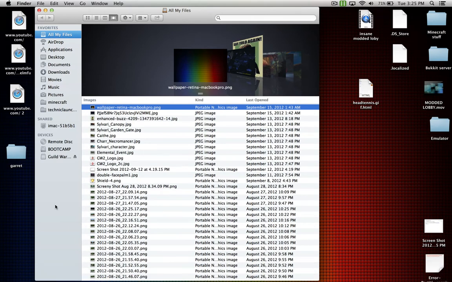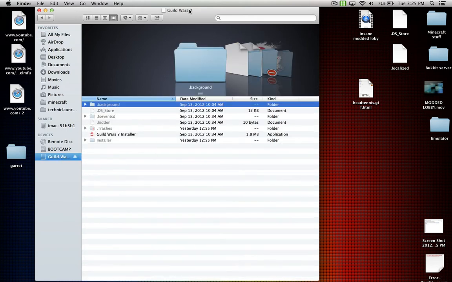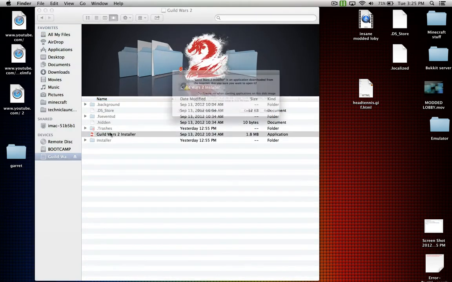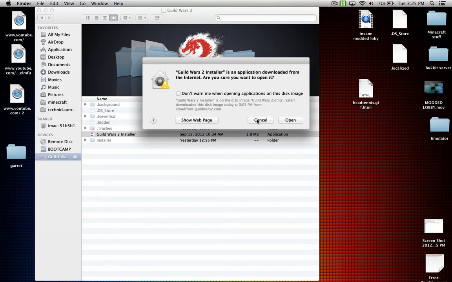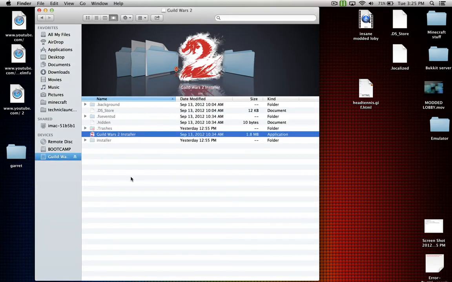You go to guildwars2.com, log in with your account, and then there should be a download the Mac beta client. You do that and you should get this right here, a Guild Wars 2 DMG. Double click the installer, run the installer, and that is that. Once you've run the installer, do not do anything else. That's what I'm going to show you now.